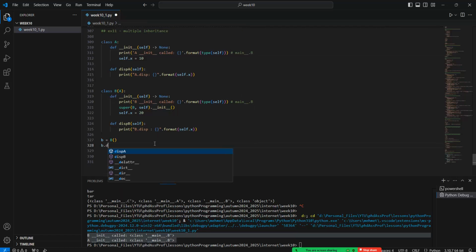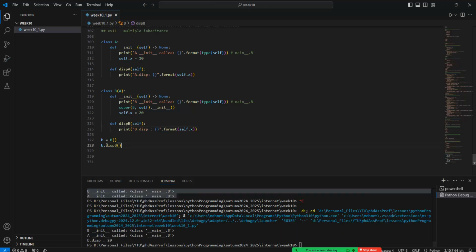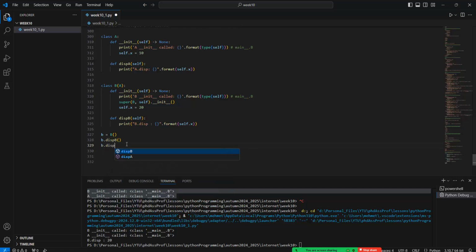But what about this one? This B. What is the output right now of this code? We have two self.x in here. Yes, 20. See? But what about this one? What is the output of the display?